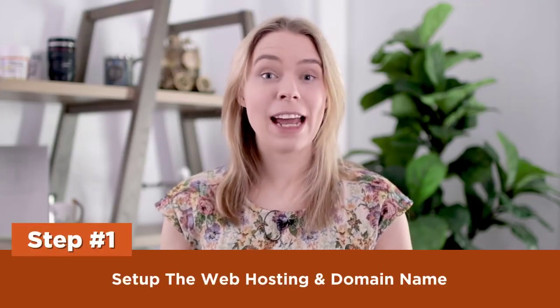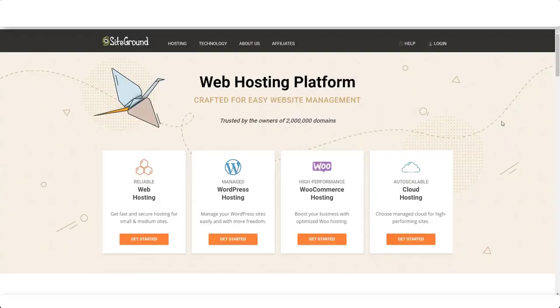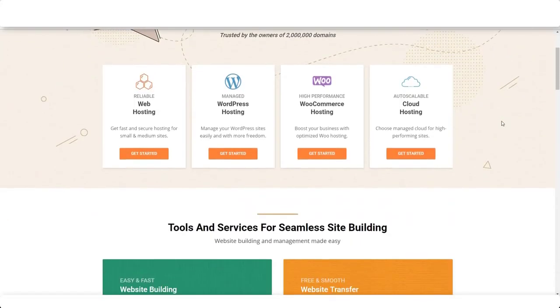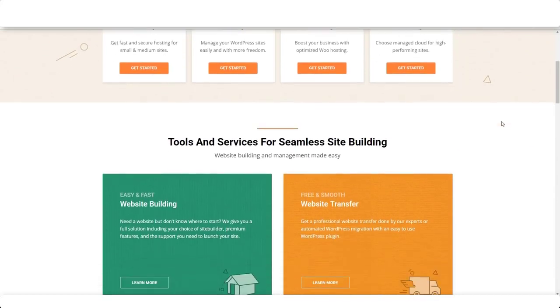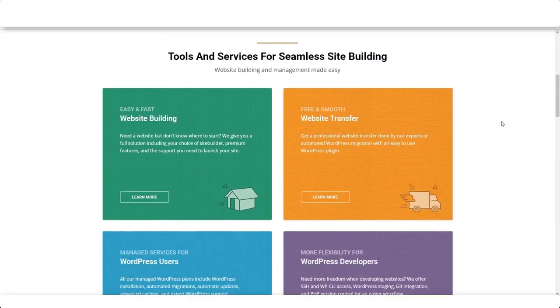Let's get started. 1. Set up the web hosting and the domain name. So this tutorial has been designed specifically to be both budget friendly and also beginner friendly. And so I have shopped around for the easiest, cheapest web hosting solution for beginners to use. And to me, the #1 web hosting platform that I've found to be both low cost yet easy to set up for beginners is SiteGround.